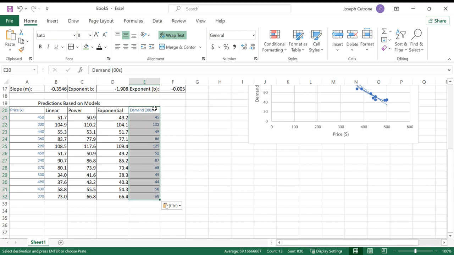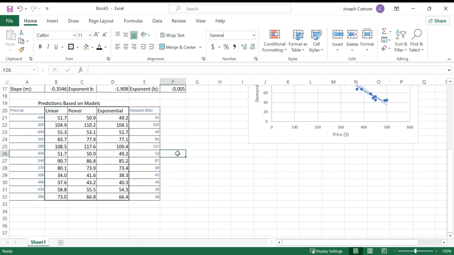And what I'd like to do is have some way to capture how close the prediction was to the actual model. There's a few ways to do this, but here's just one of them. We're going to use absolute percent error. Okay, so what is absolute percent error?